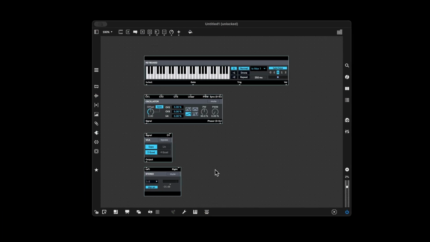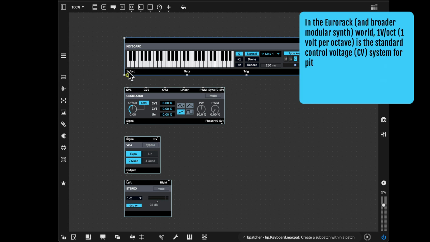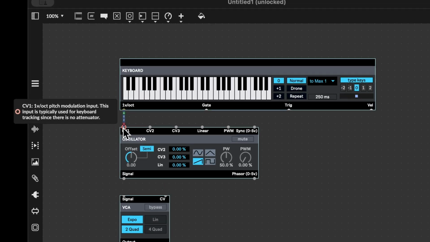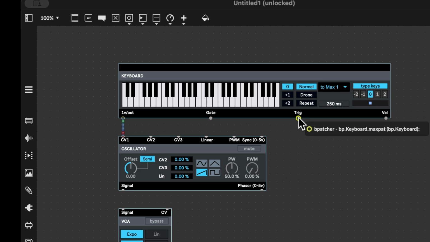Let's now make some connections. I would like the keyboard to control this oscillator. So the pitch values that come from the different keys on the keyboard are output through this 1 volt per octave output. And I can click to create a patch cord and click and drag over here to connect it into the CV1 input on this oscillator. The CV1 input is designed to accept 1 volt per octave signals, as you can see in this pop-up here. So if you're ever wondering what a specific output or input is, you can hover your cursor on it and you get a little bit of information there.